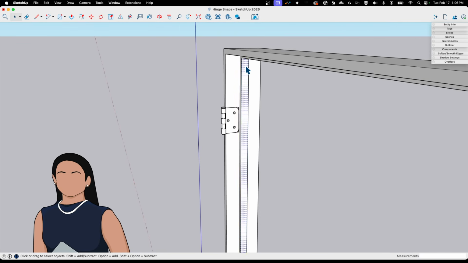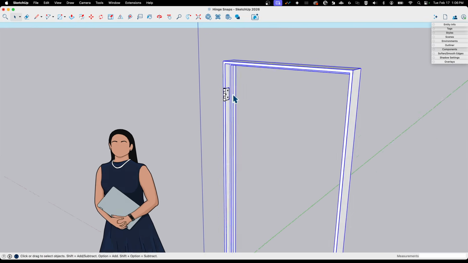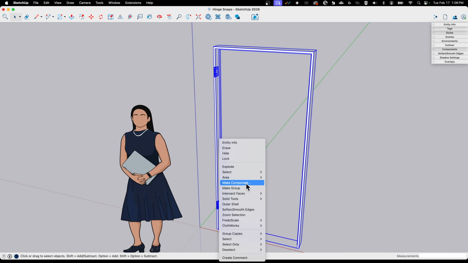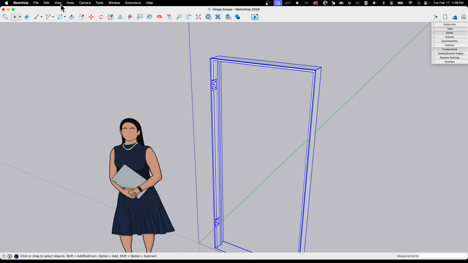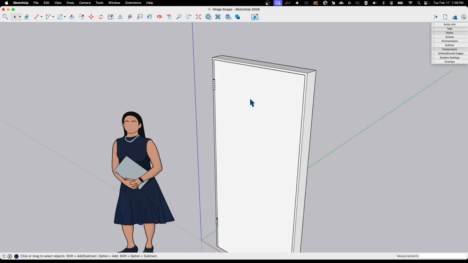All right, so now I'm going to triple click, get this frame piece, right click, make it into a group. And now everything that's left is going to be in this group. So I'm going to grab all that, right click and make it a group. And now I will say Edit, Unhide, Last. I'll bring my door back in.